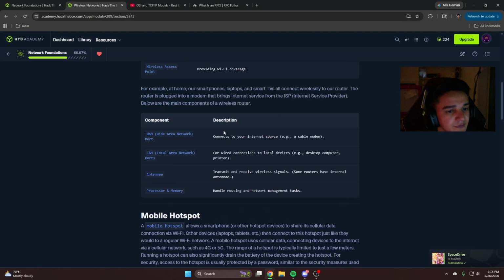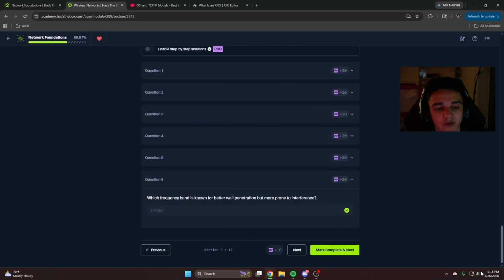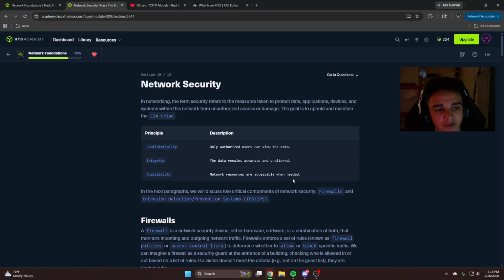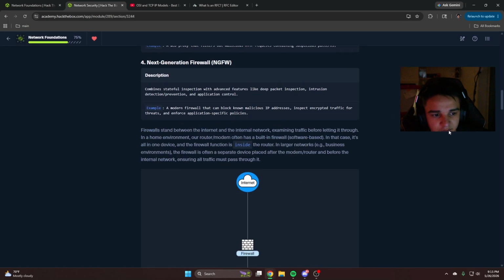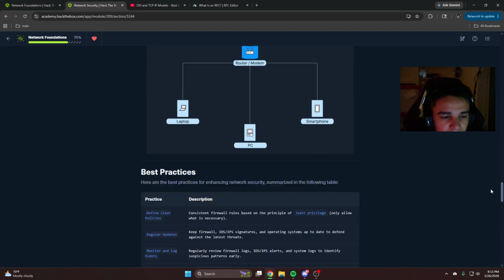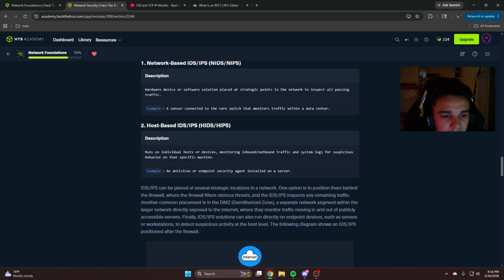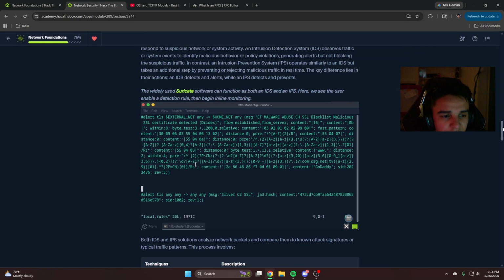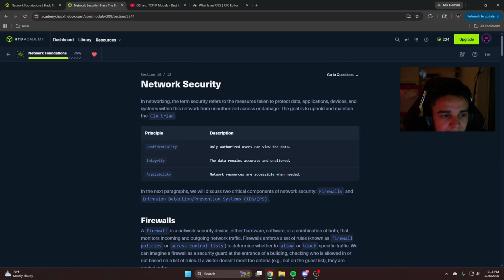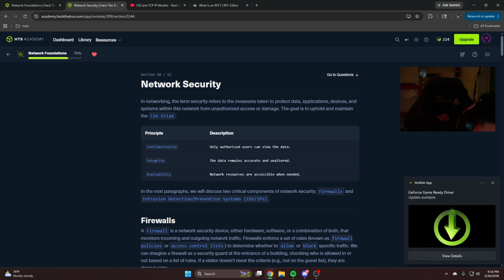Cool. So we are done with wireless networks. Let's mark that complete. There we go. Network security. Moving to the actual security side of things. So let me write this down because it looks like this one's pretty long. Not horribly long. A lot of diagrams that take a lot of space, and demonstrations.